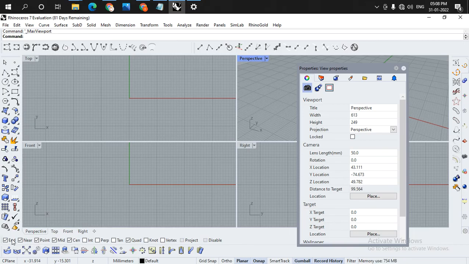Below that we have the object snap, OSnap options. If object snap is turned on, all the options are available. So OSnap is a very important thing. We will see the details later.